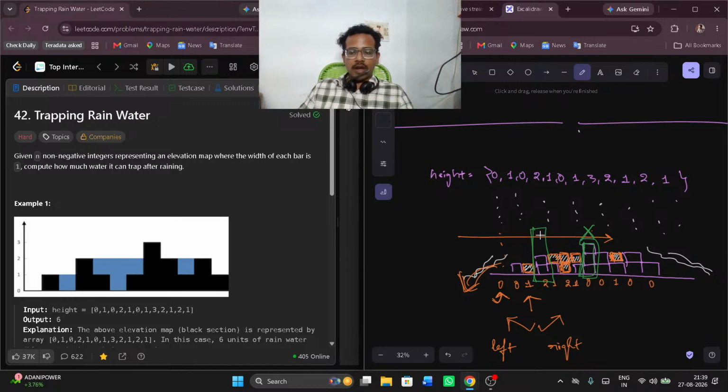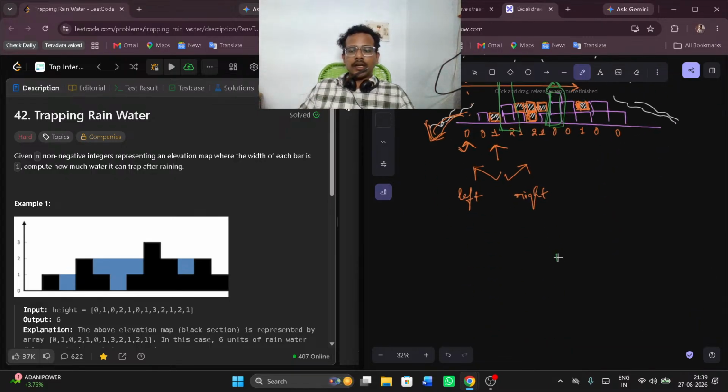Let me tell you, even if I have a 4 here, I cannot store a unit of water. Why? Because it will spill out, right? I need something on the right, something like here, which is of size 4 again, so that I can store 1 unit of water here, right? So what I'm looking at, every index I'm looking at max on right and max on left.